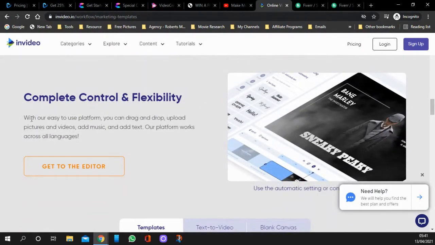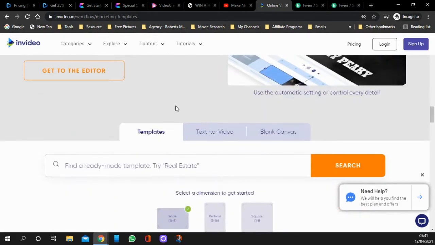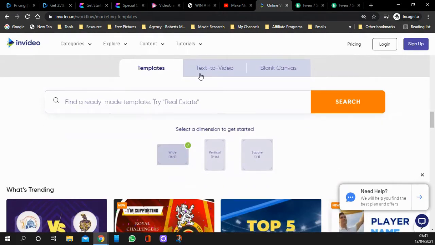Complete control and flexibility. With our easy to use platform, you can drag and drop, upload pictures and videos, add music, add text. Our platform works across all languages, guys. So you've got your templates, and it's got 3 different things you can do. You've got your templates, you've got your text to video, which we just spoke about, which is very clever, and I'll show you good money for that. And then blank canvas. So if you're feeling creative, guys, and you don't want to mess around with the templates, just go on blank canvas and create your own, guys.